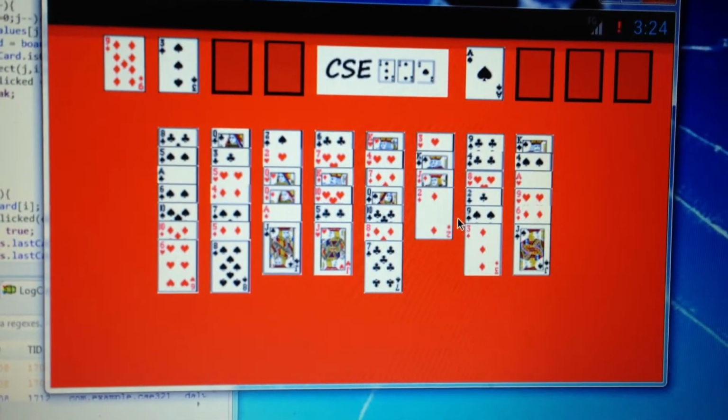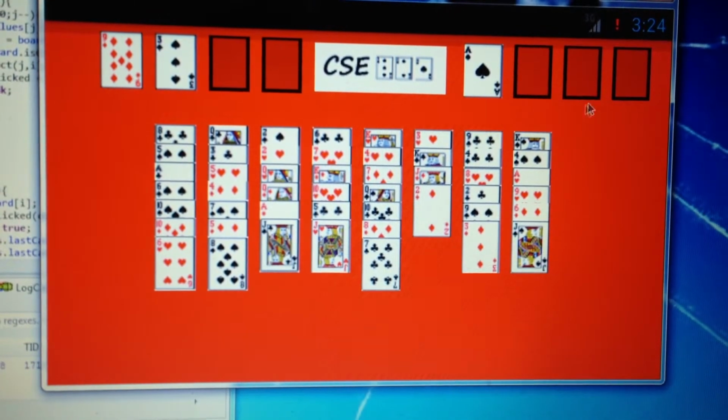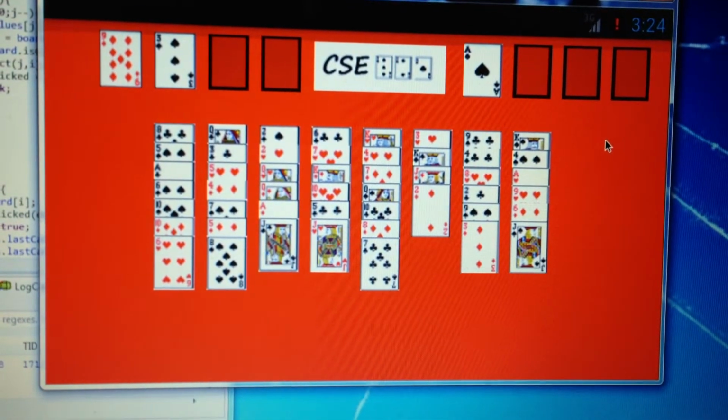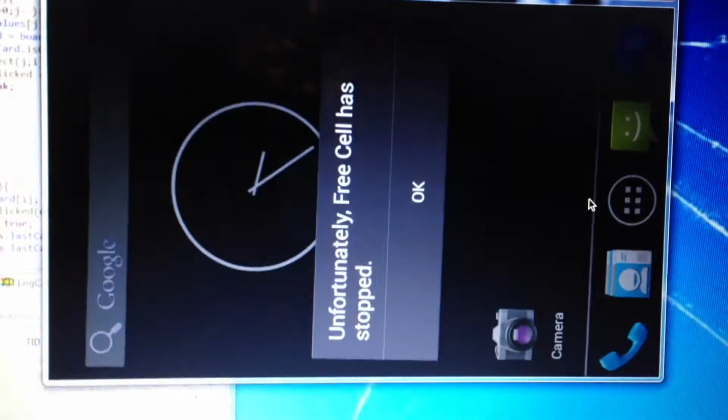And again, once we get all of the cards up into this region here, we win the game. And we can exit this by hitting the home button, and we get back to the main Android screen.